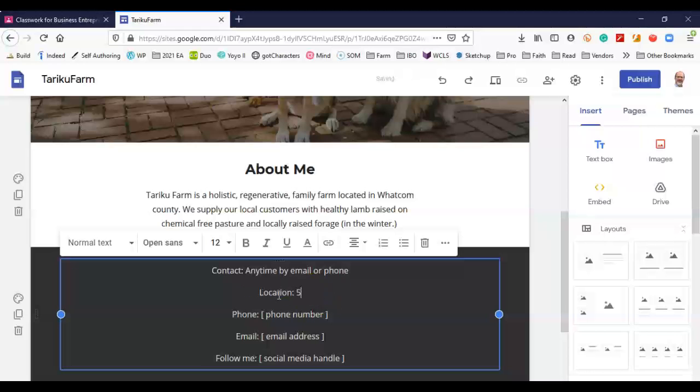Just going to put my address in there, 5640 Lawrence Road. If you guys don't want to use your address, that's fine. You're welcome to use the school address just so you have a physical location. Everson, Washington, 98247. That's my zip code.